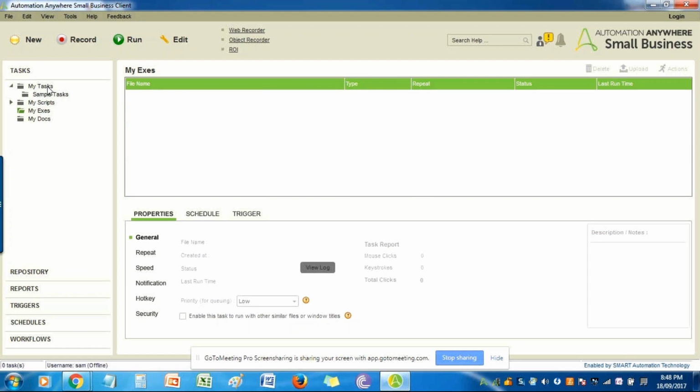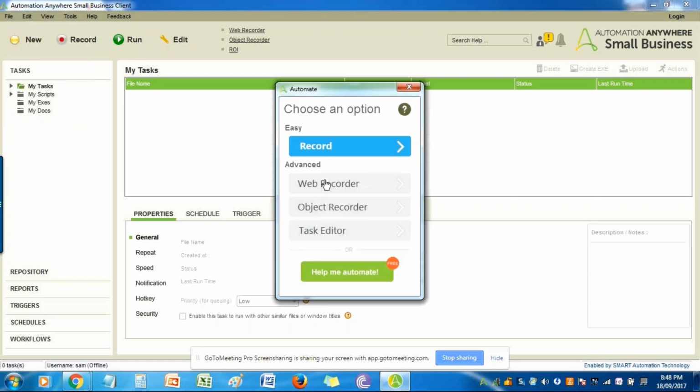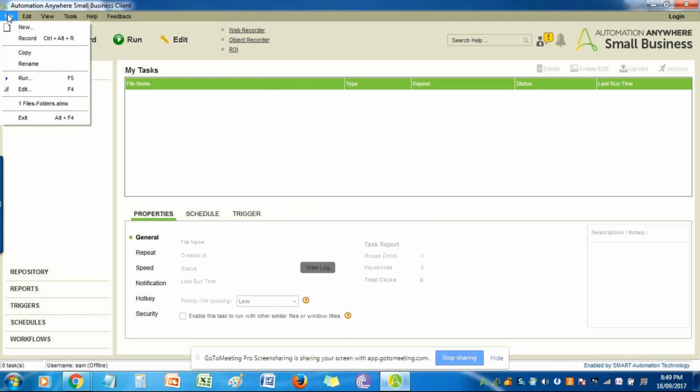As of now, in version 9, only these recorders are there, the web recorder and object recorder. I think it's a bit boring. You need to just bear with me, please, because I am giving you this overview of the functionality, and later on we'll go to the practical part.